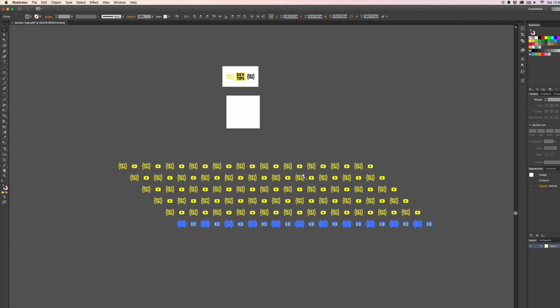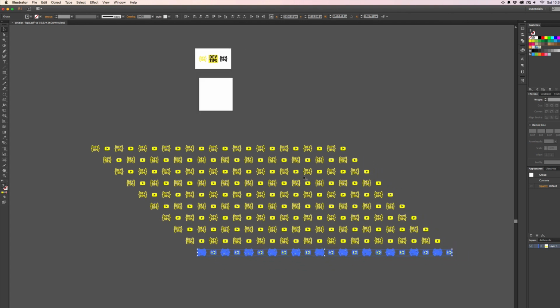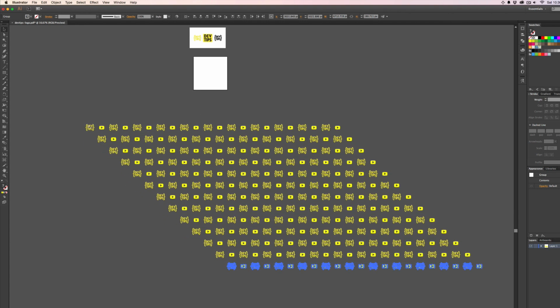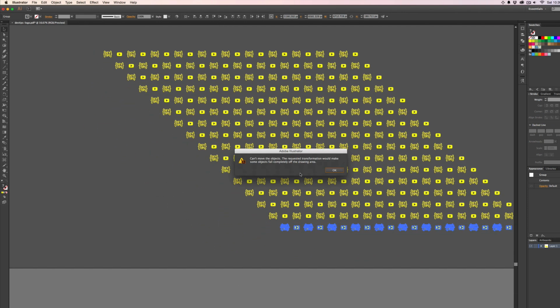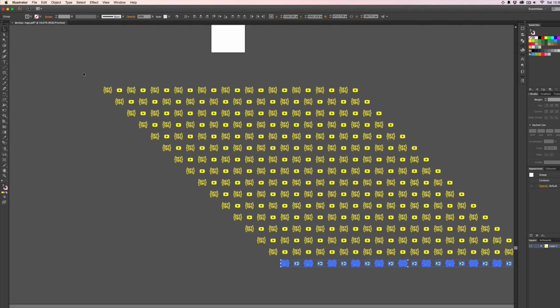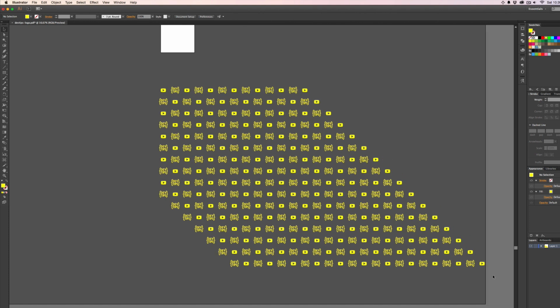Command D, again and again. Do it till... Okay. Oh, Illustrator's like, nope. Okay. Let me just cut off the tips of these, because I don't need the tips. Oh, that's why it was hitting the edge.